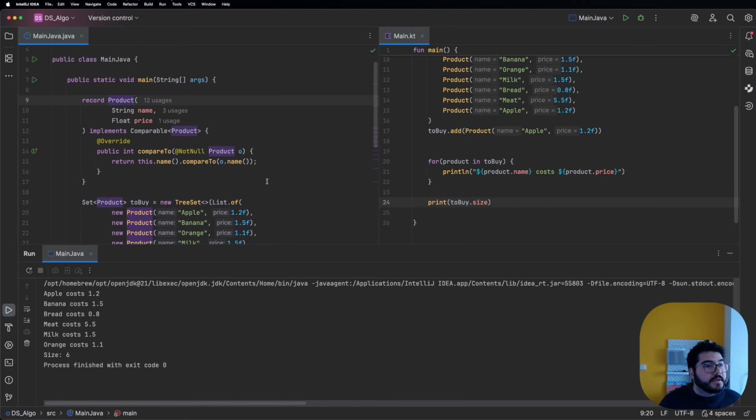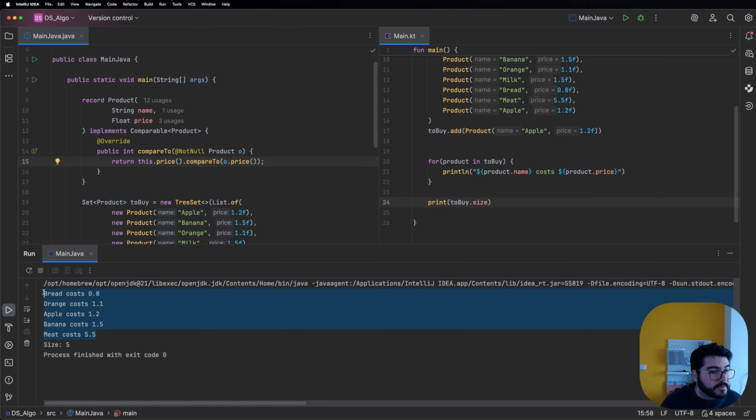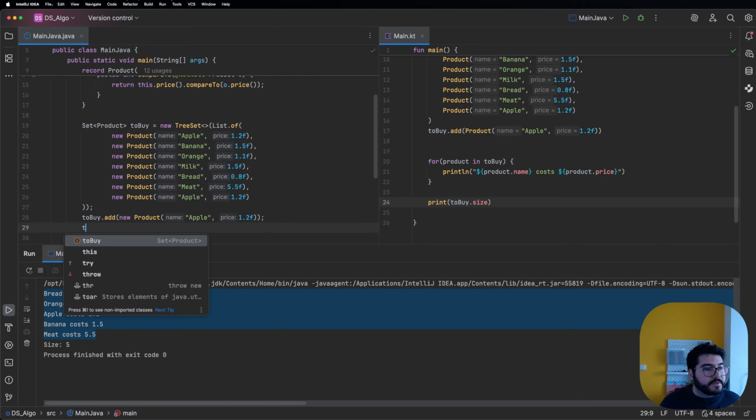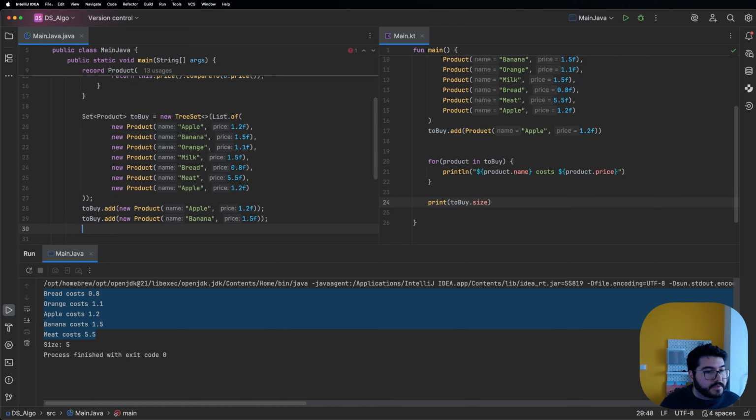Nice, right? We could always say, okay, I want it based on the price. So price compared to other price. And we're going to have this, yeah, now ordered based on the price. And let's add more items here. And yeah, banana.